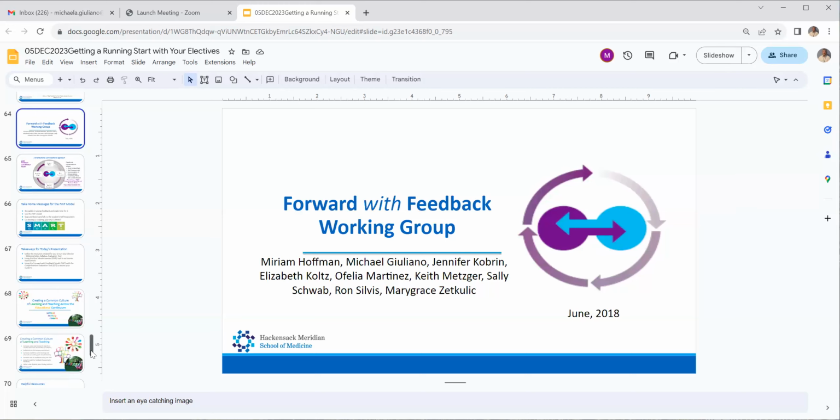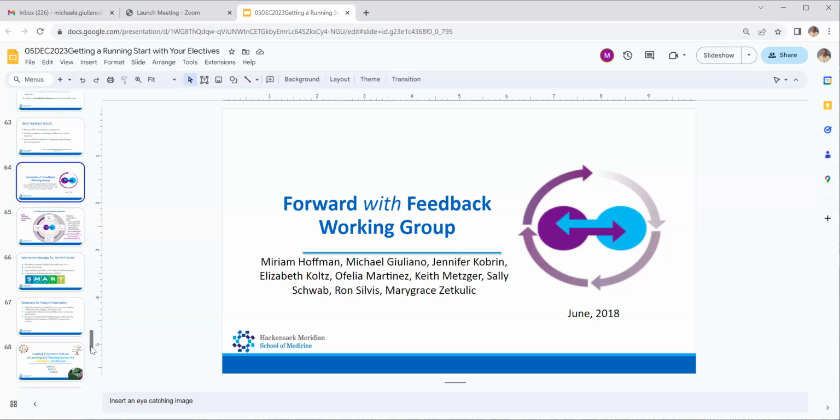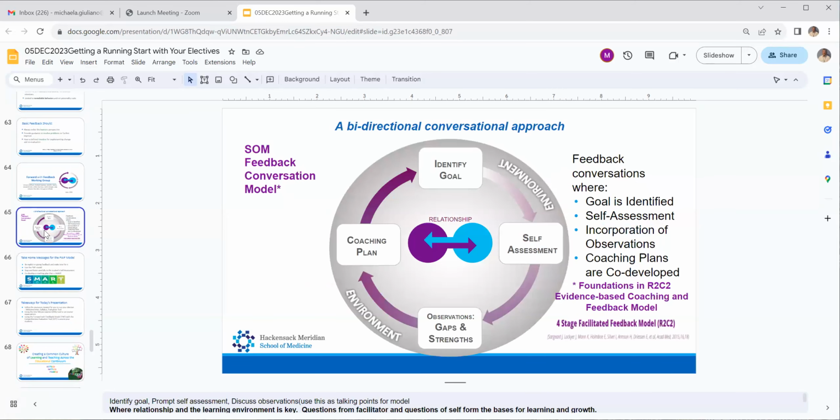So as we said, we had a big group here that put together, a few years back, our Forward with Feedback model. And on the next slide, we'll show this. So it's a bidirectional conversational approach. So what is that? You have a relationship between the elective lead and the learner, the student, back and forth. So you want to start out with your goals, and where are your goals coming from right away? Your learning objectives. And now, of course, you may have a certain specialty, cardiology or ophthalmology or whatever, and you may have specific goals in there also that you want them to go through.